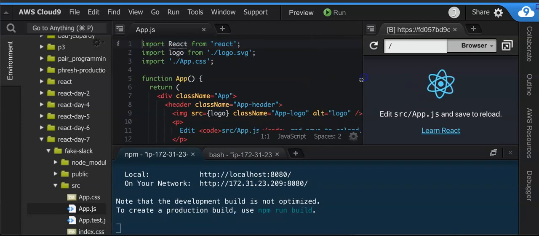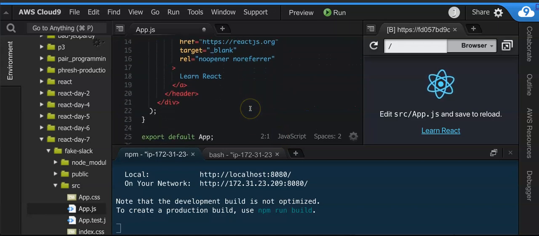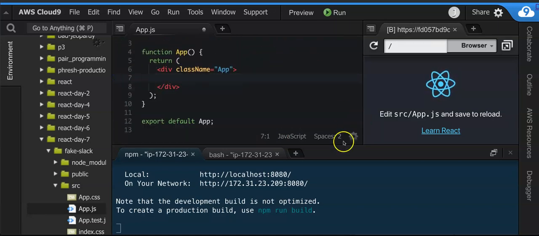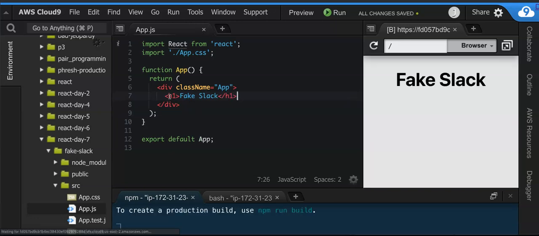Now the first thing we're actually going to do here, like every other time, we're going to delete everything inside the app component. So it just looks like this. It should just be an empty div, like so. And that should be the entire application. And then inside there, we're going to make an h1 that says fake Slack, so we know it's working. And you should have this. Once you have this, you are ready to go. So give me a thumbs up when you have that so I know that you're there.